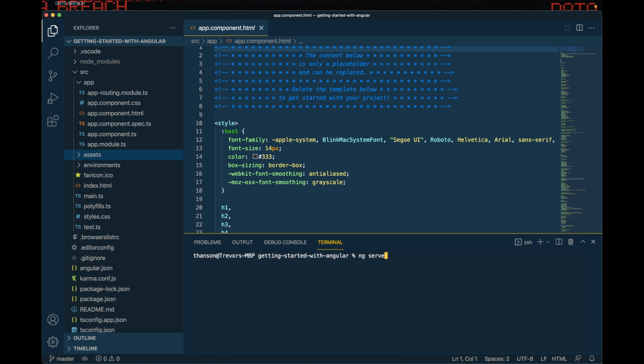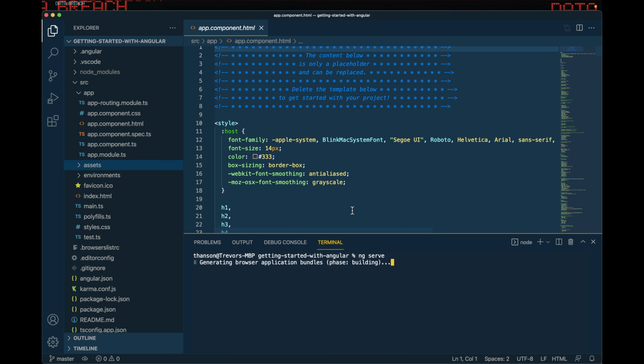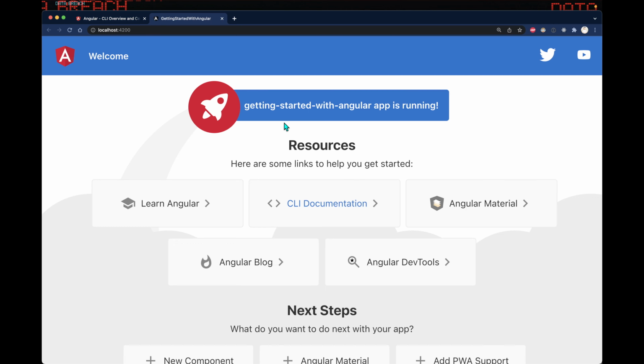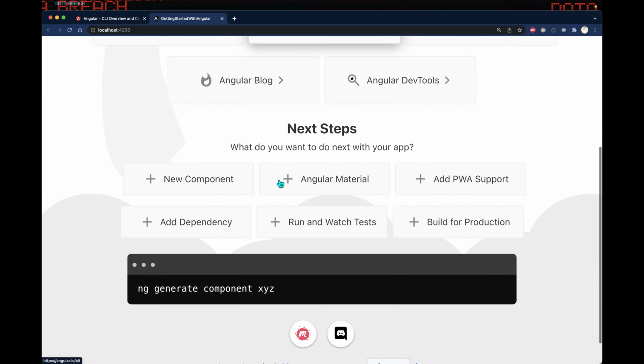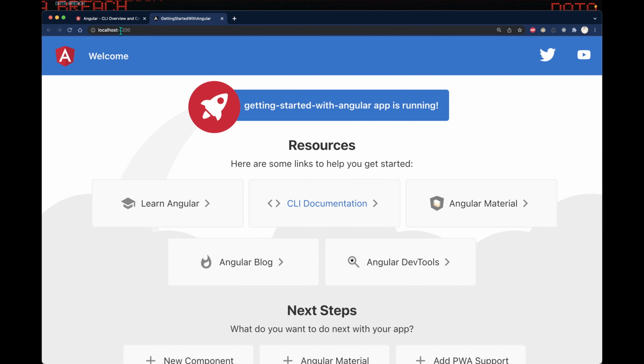Let's do ng serve. It might take a couple seconds to start up. Once that has started up, it's going to give us a localhost, and we can command or control click on it, and it will bring up the page.